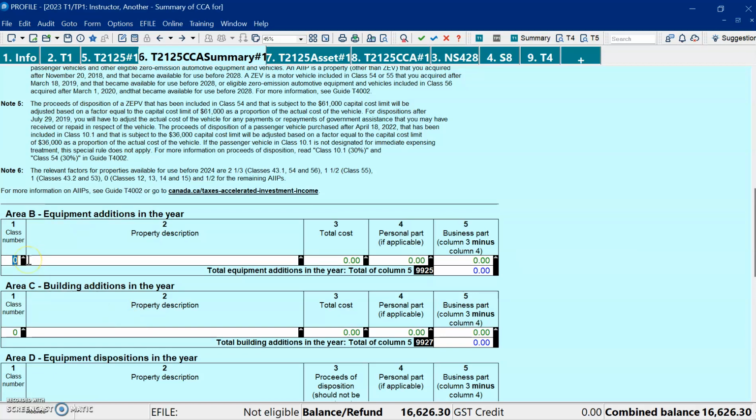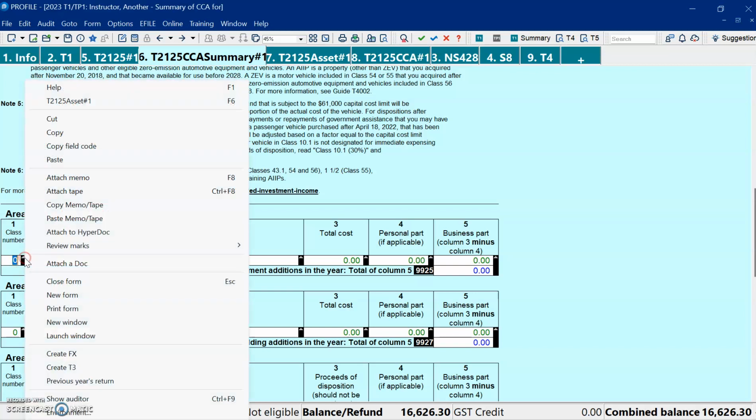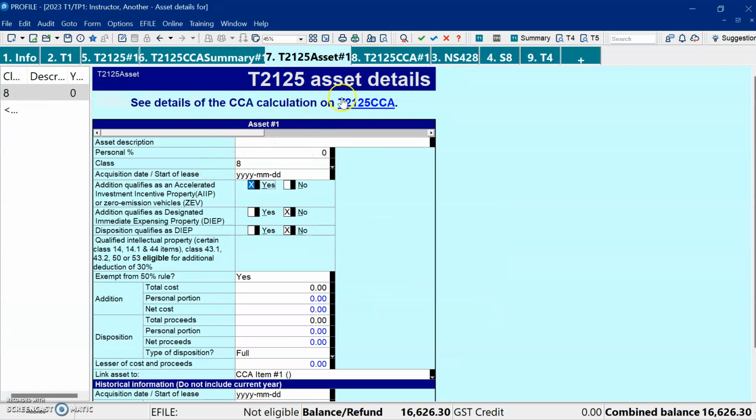Let's say that she bought some office equipment. So we have to go to the first asset. That's asset number 1, right? And if you scroll over here, that gives you the ability to fill in asset number 2. And if you look here, it's giving you a summary of them. Right now it's on the new one, but if I scroll back here, it's going to go back up and highlight that that's under class 8. Okay, so I'm going to say office equipment, personal amount is none.